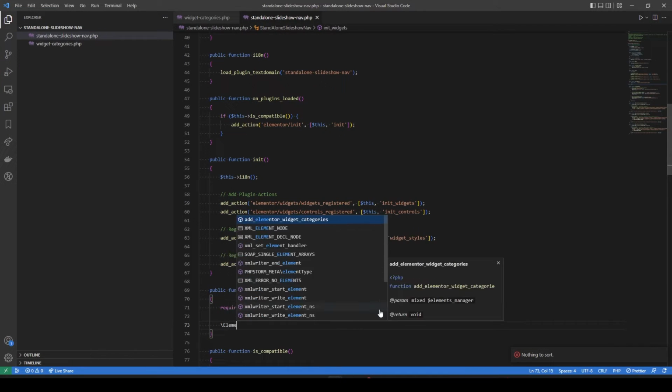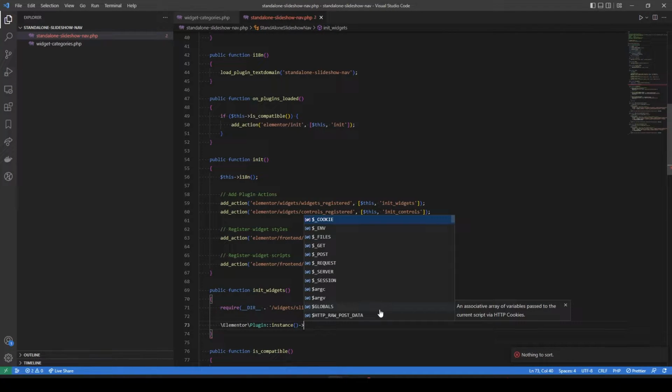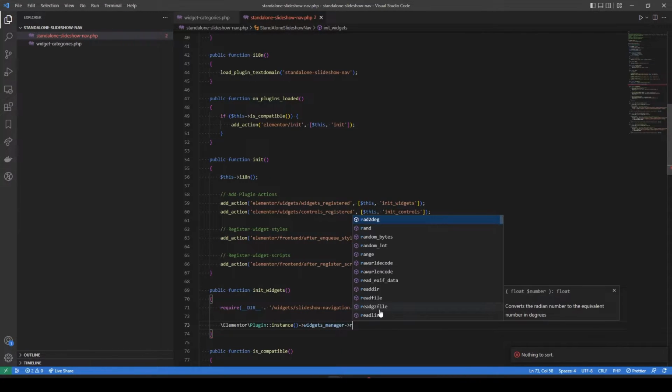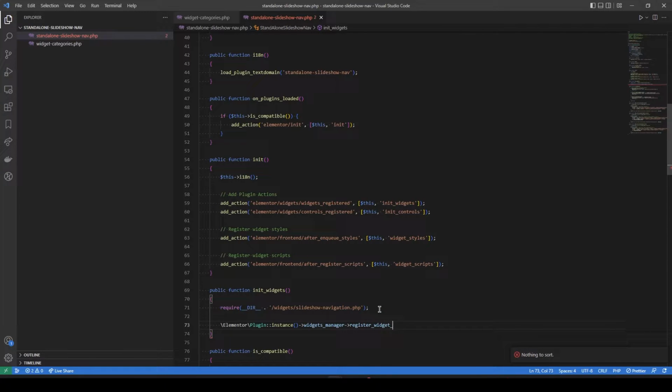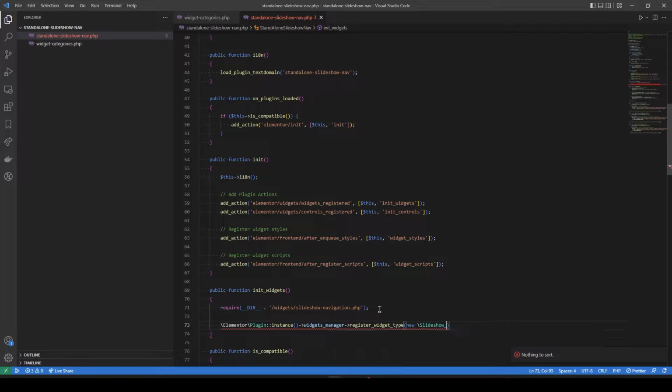So we do Elementor plugin instance. Well, now we have an instance of the Elementor plugin, and now we'll get the widgets manager out of there. We're going to register widget type, and now we'll new up our slideshow navigation widget, which we haven't written yet. And with that, we can go on to the next part.